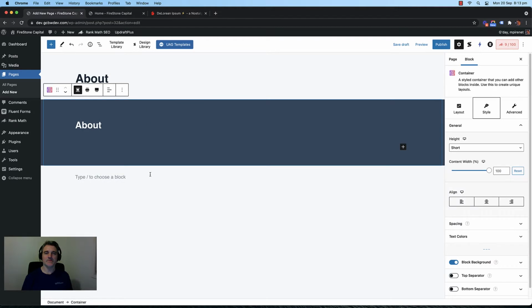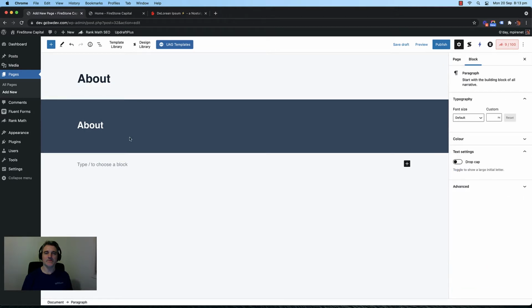It's super important that you do that, because if you don't do that on all the other pages, then first of all, every other page is going to say about on it. But secondly, if you update one of the pages, it's going to update all the other pages. So that's not going to be very good.